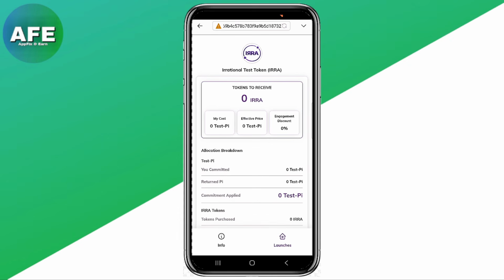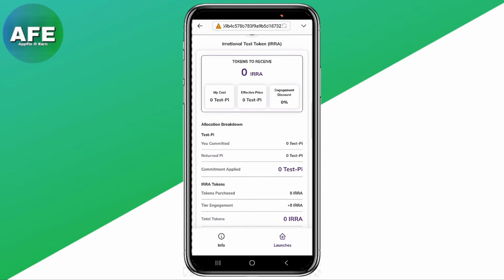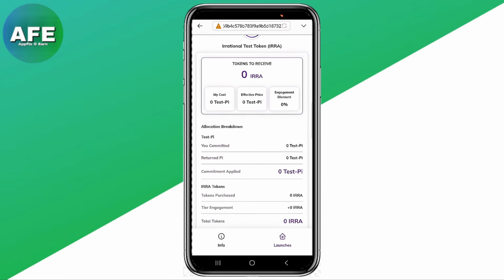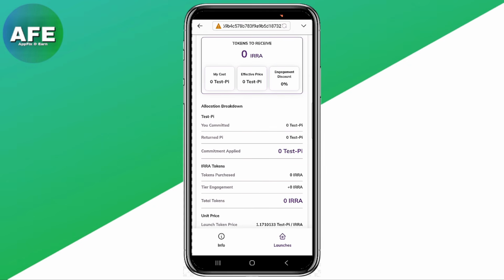So looking right here is it. If you did not stake yours, this is what you're going to be seeing on yours. You're going to be seeing 0 test Pi, 0 cost, and 0 engagement discounts. So this is actually the new update on the Pi ecosystem now.